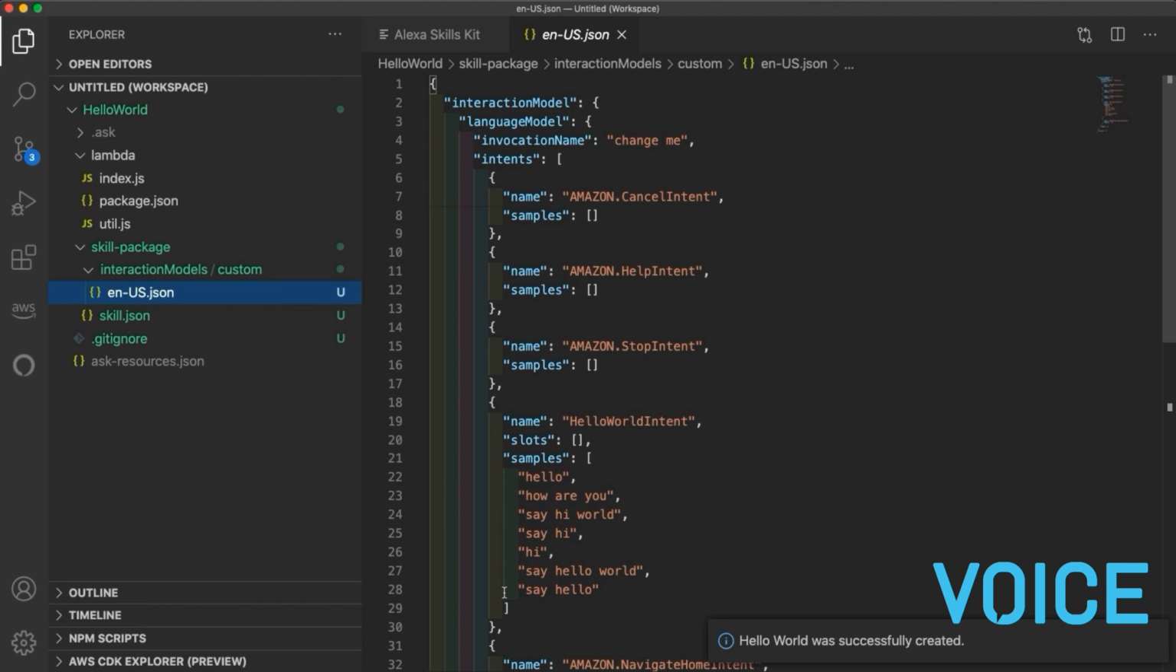The first thing I'm going to show you is how to change the invocation name that you can see in the voice interaction model on line 4 on the screen. As it has been set to change me by default, and it would be awkward to test our skill by saying Alexa open change me. But what is a voice interaction model?